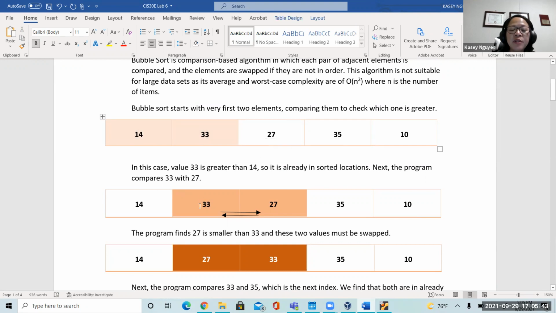And then it's going to move to the next index. So here is index 1 and here is index 2. And then what we are going to do is compare 33 with 27. Since 27 is smaller than 33, it's going to get moved into a temporary location. And then 33 is going to move into its place, from index number 1 to index number 2. And then 27 from the temp location is going to be moved into index number 1. So that's how it's able to sort.